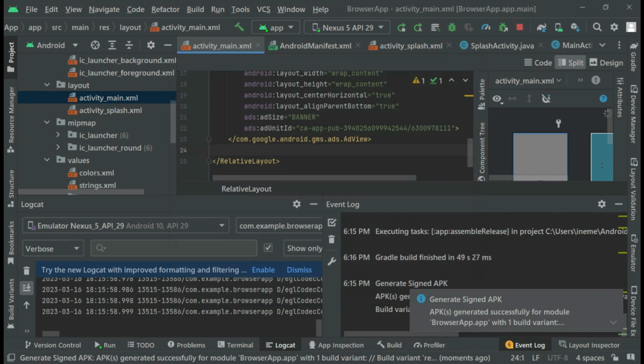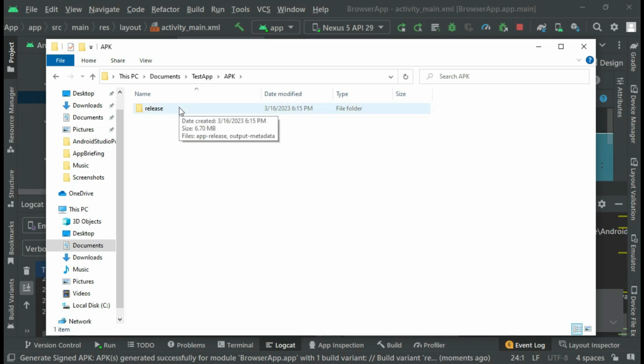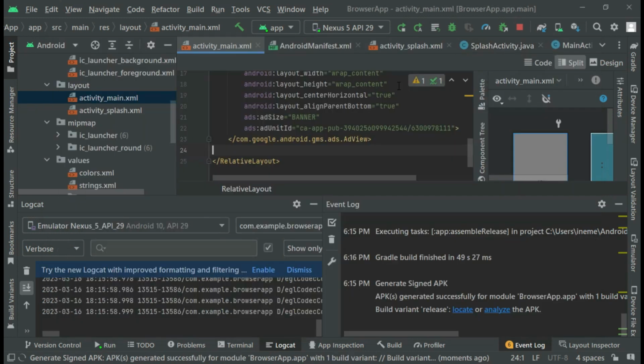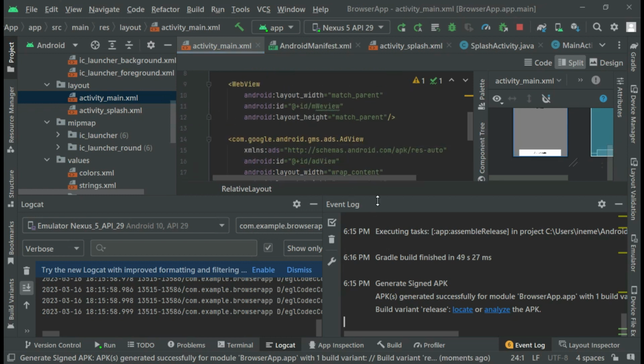So it has been built successfully. So here you can see it is here. I have a BlueStacks emulator on my system. I can decide to run it and see it live. So that is what we are going to be building. So we have successfully built our app.